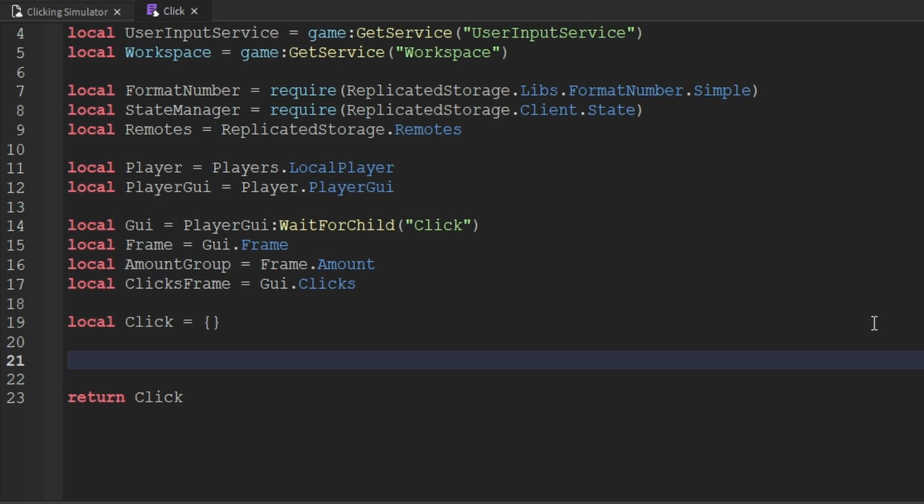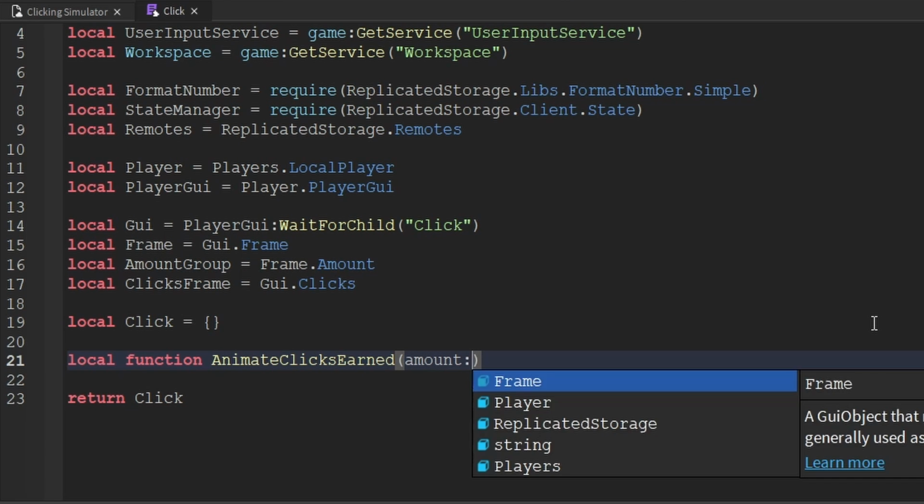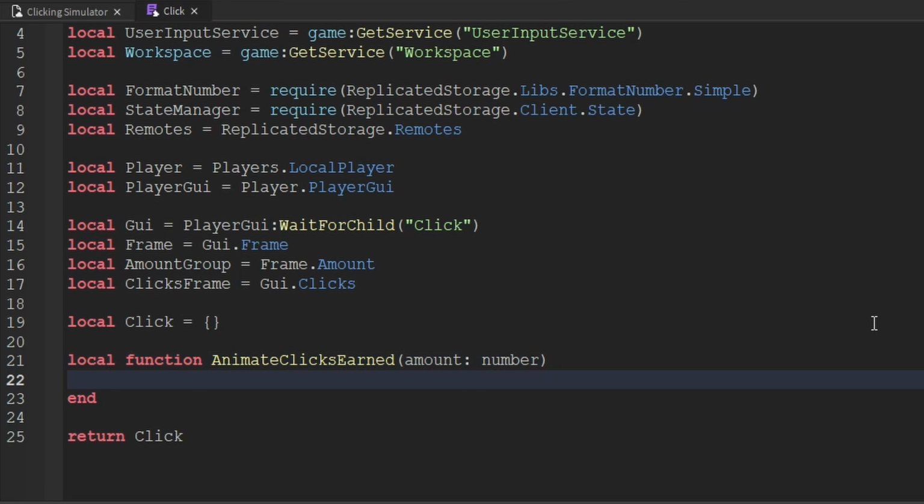Okay, cool. Now that we have all those variables, the first thing that we're going to do is create a function for handling the animation behind whenever a player receives clicks. So not when the player is clicking, but when they're actually rewarded clicks. That could be both from actually clicking or from completing quests and doing different things like that. So we're going to create a local function here, which is going to be called Animate Clicks Earned, and it's going to have a single parameter, which is going to be called amount, and that would be a number.